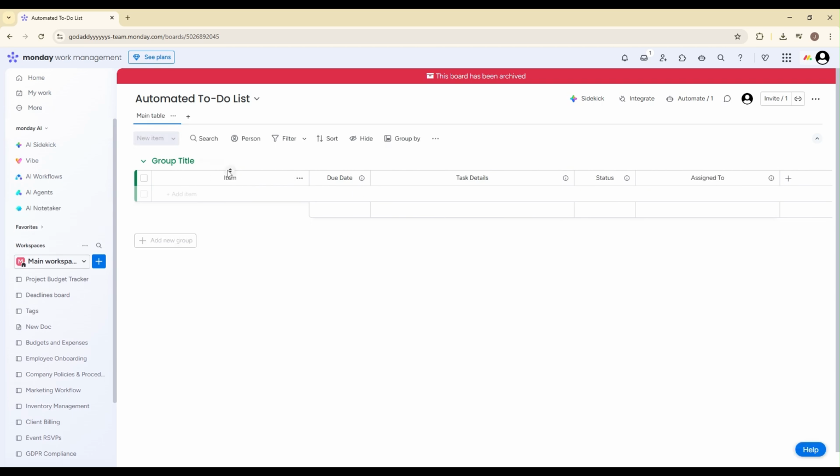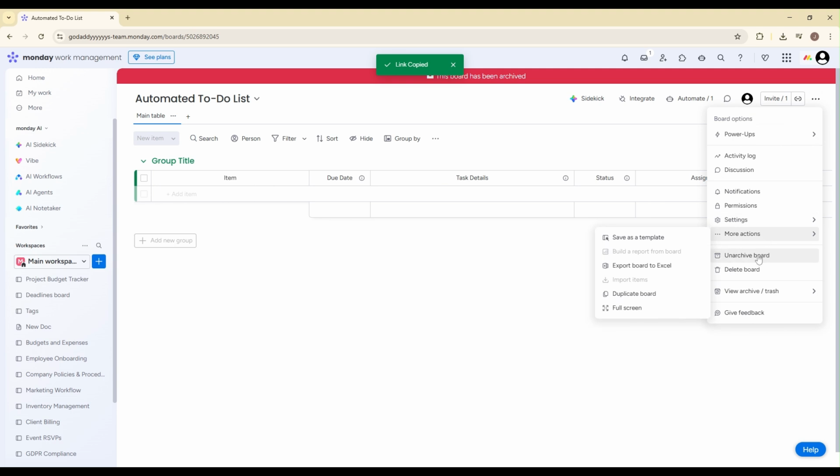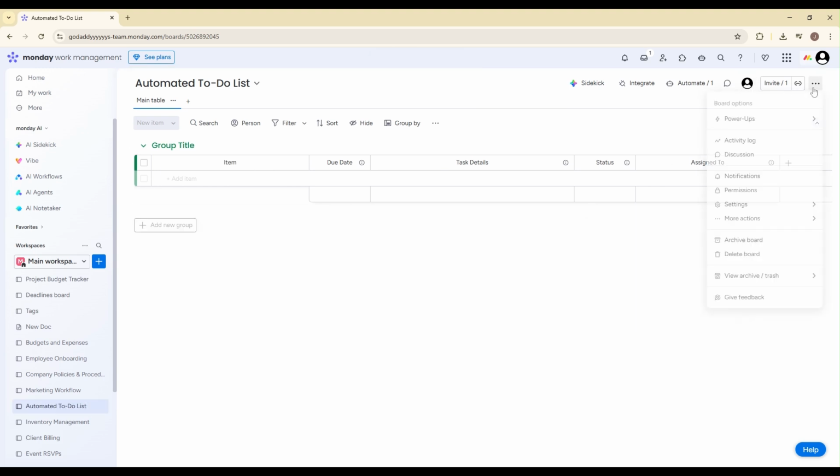Archiving is a powerful feature in Monday.com because it keeps your workspace clean without permanently deleting important information. It's perfect for managing completed projects, old tasks, or temporary data that you may need again later. And that's it. You now know how to archive and unarchive on Monday.com quickly and confidently.